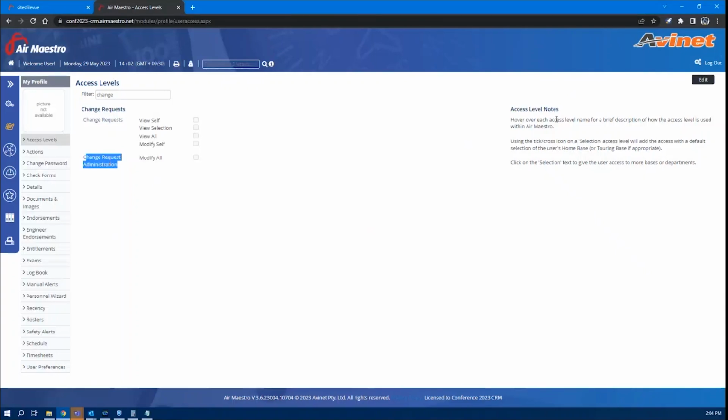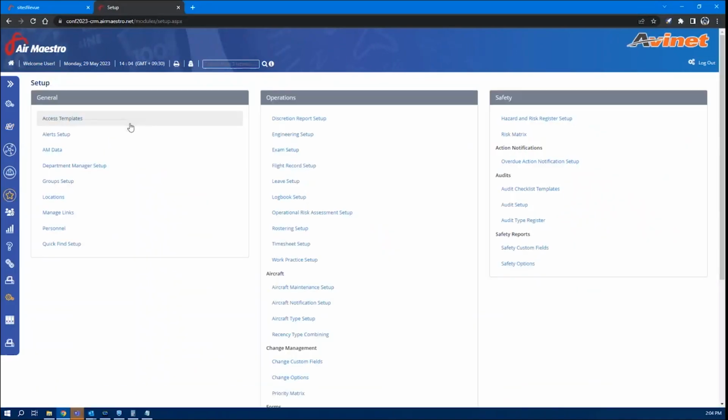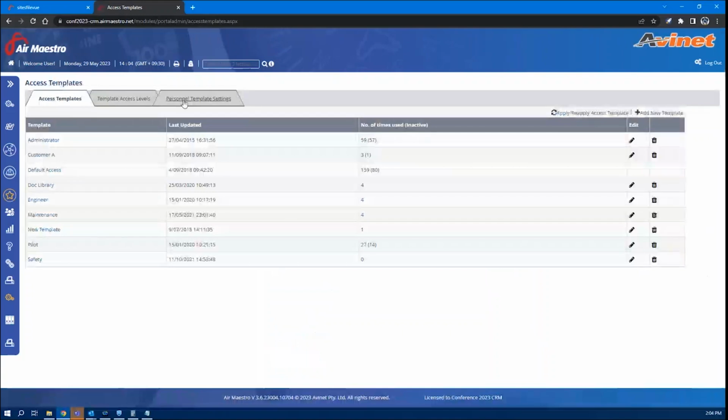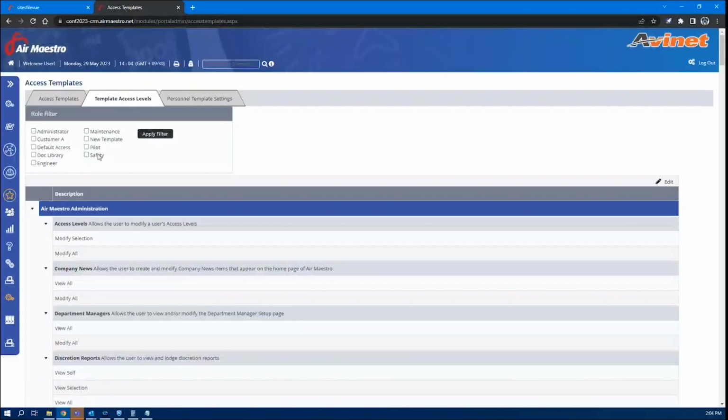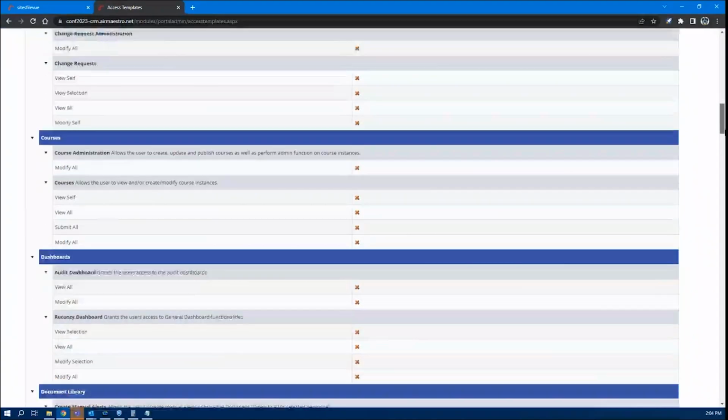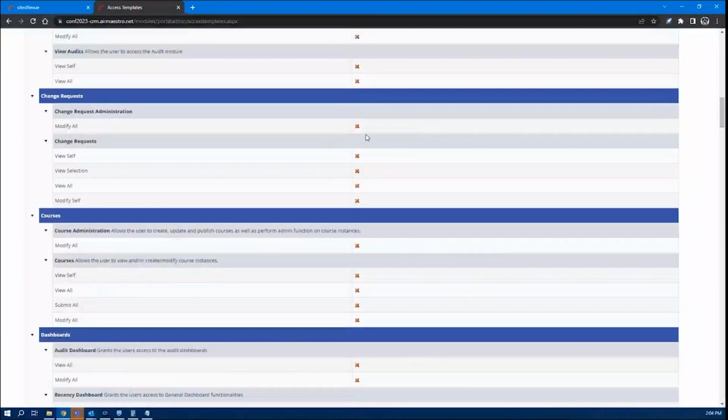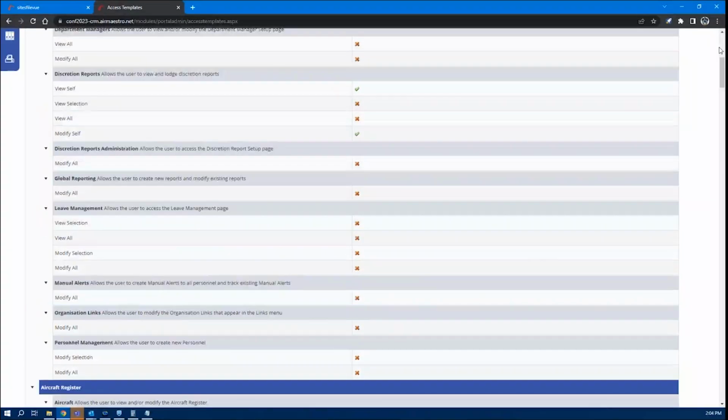And if you want to give it to a bunch of people, go to site settings, access template, template access levels, and let's say you already have a template for pilots. If you say pilot and click on apply filters, you will see all the existing permission levels, the access levels, and you would find the same change request access levels here as well. So you can give it to a template and apply it for a number of people at once.